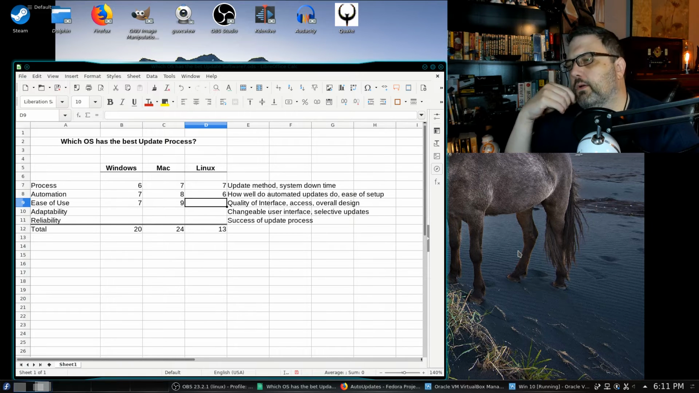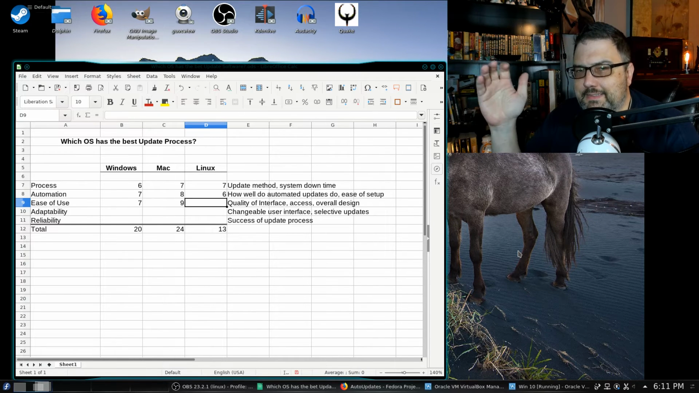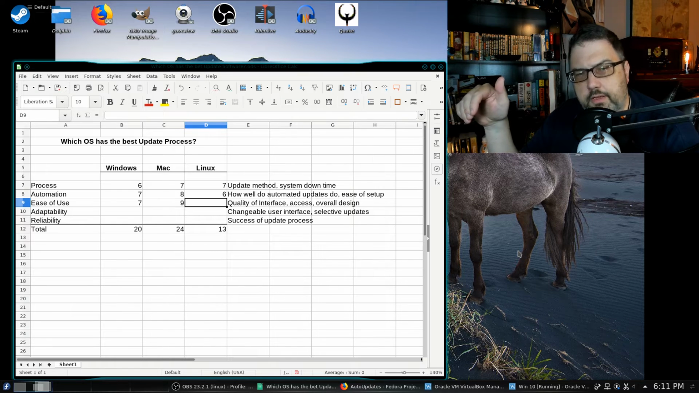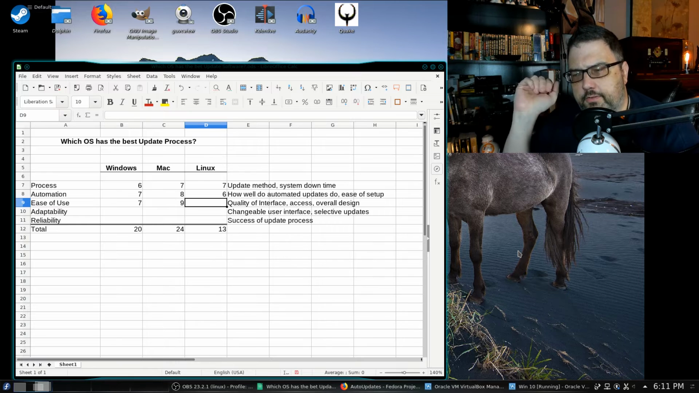So quality of interface, 30% failure rate in the GUI, not so cool. Accessibility, nice. You have the graphical interface there. You have the command line if you want to use it. And the overall design for both is reasonable. I know people don't think that's the case with the command line, but let's be honest.